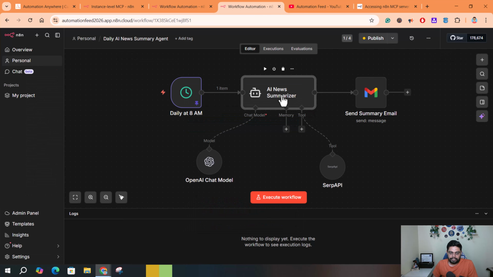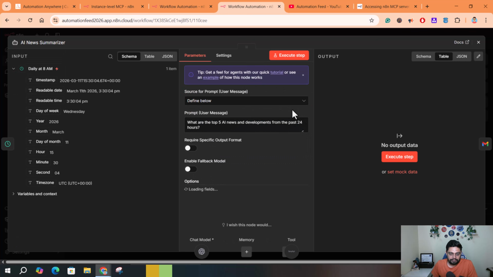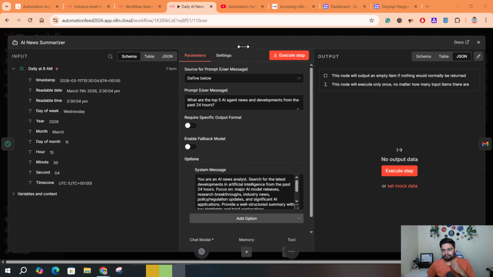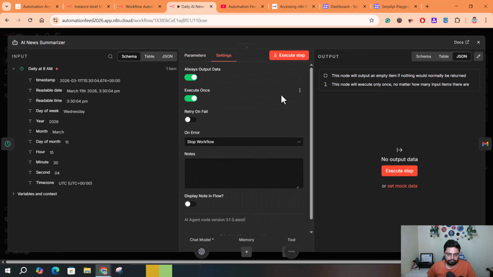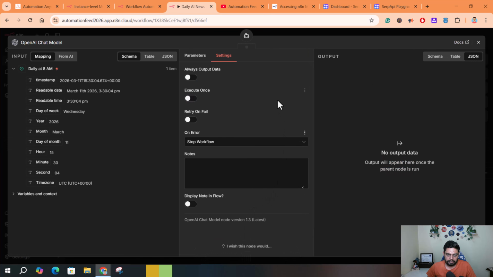So let's try to execute this particular node because we are in debug mode. While debugging, let's not wait for it to try 10 times. Let's say I will execute once only. I've enabled this setting, and in the chat model I have configured the model. Let me show it to you.